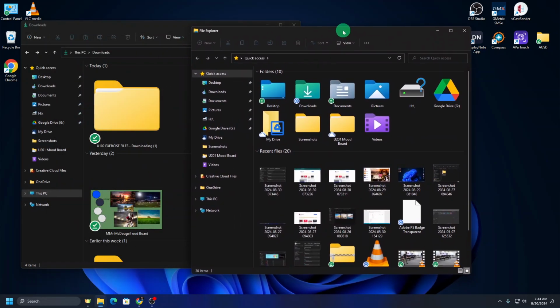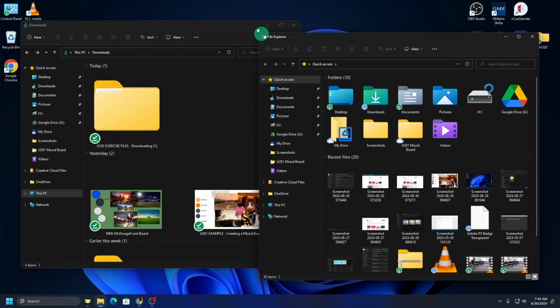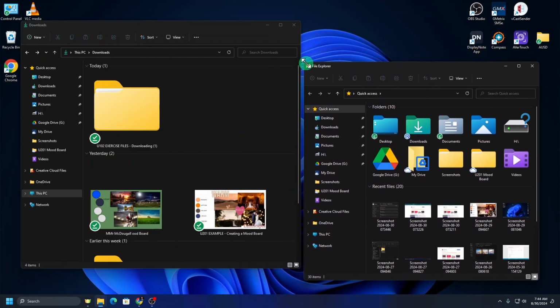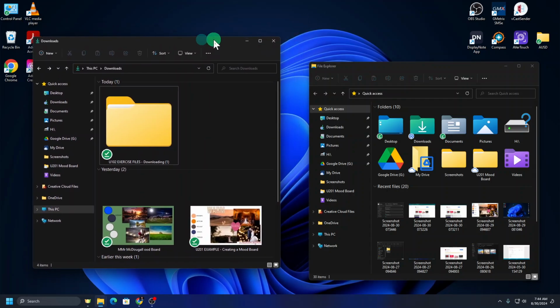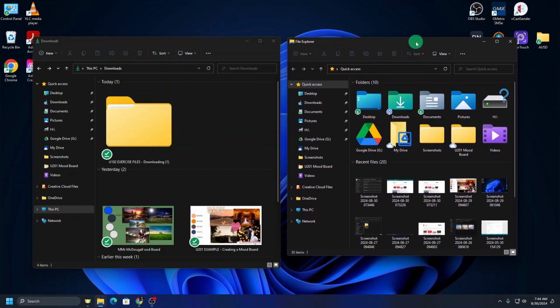And you can always move these around, drag them and move them around just like that. You can change the size by dragging the corners. Just be careful you don't accidentally close it. There we go. Now we have two. So put them next to each other. You can put them side by side or on top of each other. It doesn't matter as long as you can see both windows open.